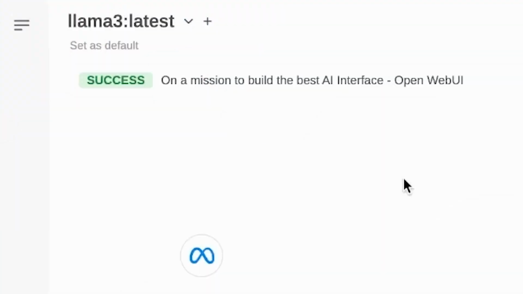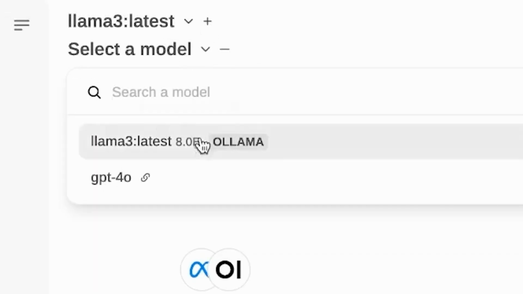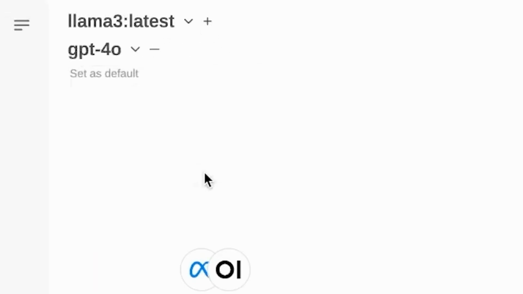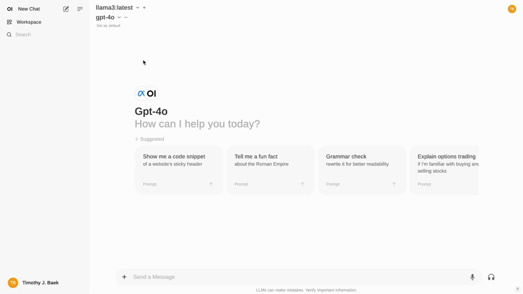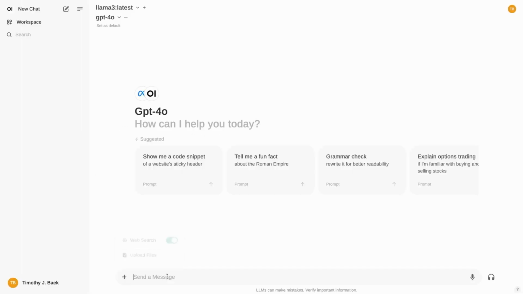First, I'll choose 2 models. One is Llama 3, which is running entirely locally, and the other is GPT-4o, which runs externally. One of the great features of OpenWebUI is that it allows you to easily compare different models side by side, so you can pick the ones that best fit your needs. I'll go ahead and toggle on the web search tool and ask, what is OpenWebUI? Now, without the web search tool, the models won't know what OpenWebUI is. This highlights how powerful our tools can be for adding context and information that the AI may not have inherently.